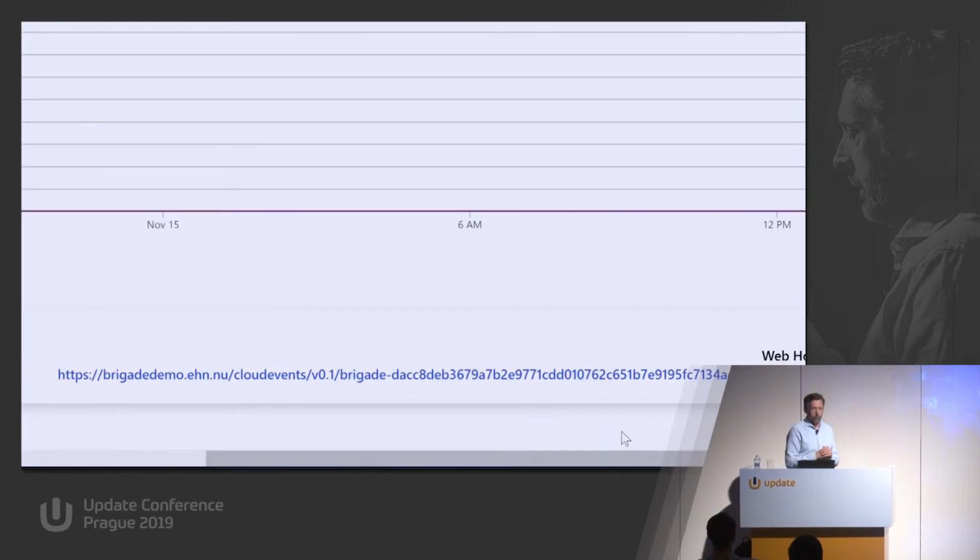So again, here you can see the URL I'm using. The first part is domain specific. The second part is /cloud events. That's the format that you're going to use when you're sending cloud events to Brigade. So Brigade understands cloud events. So as long as you use /cloud events, /version, and then /the project, it will be processed by Brigade, and then you can consume this.